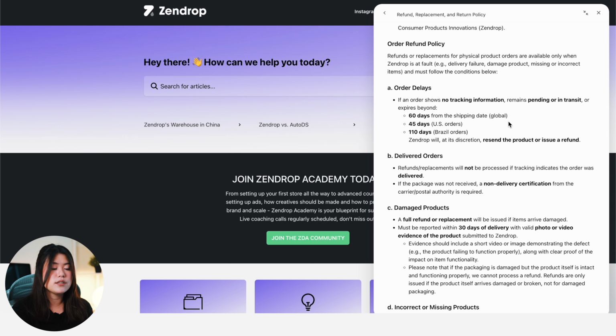If an order has no tracking updates and exceeds certain time limits like 45 days for US orders or 60 days globally, Zendrop may resend the product or issue a refund at their discretion. But here's the key detail. If tracking shows that the order was delivered, refunds are not automatically approved.